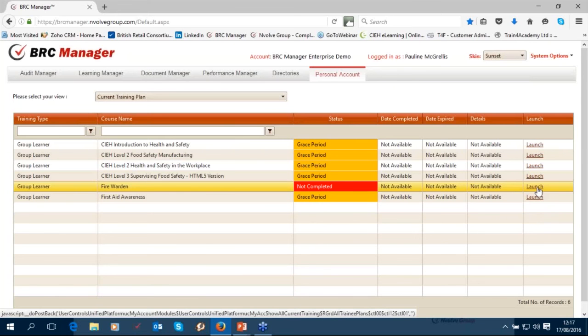So from here, for the fire warden training, I am going to launch the fire warden training and just take you through a little bit of an idea as to how our pre-developed courses actually work. This is one from our catalogue, and I'm just going to be a wee bit quiet through here, and I'll come back to you in a second, but I'm just going to launch this to show you how it works.